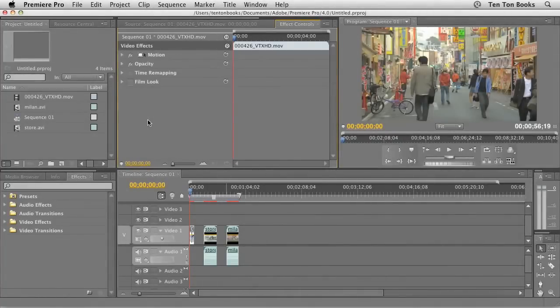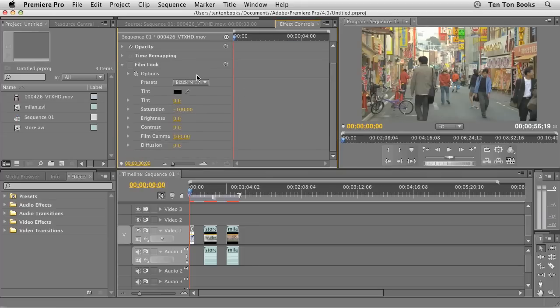This tutorial, by the way, assumes that you're comfortable installing your plugin into your editing suite. I'm just going to twist open the Film Look effect inside my Effect Controls tab, and you can see that we have all sorts of different options for this particular filter. We have lots of settings. We have a color swatch here, which allows us to go and set a tint color. We have a tint slider or value. We have saturation, brightness, contrast, film gamma, and also diffusion down here at the bottom.